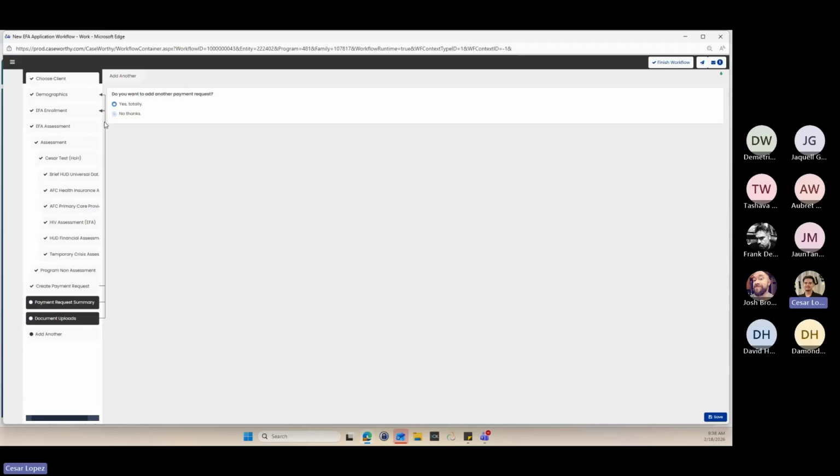And then this is going to give you the option to submit that second request where you can add in that gas as well. With this one, since we are just requesting for that month that they are behind with, we are just going to select no thanks, and we are not going to add any more payments. So once you click on that, click on save.